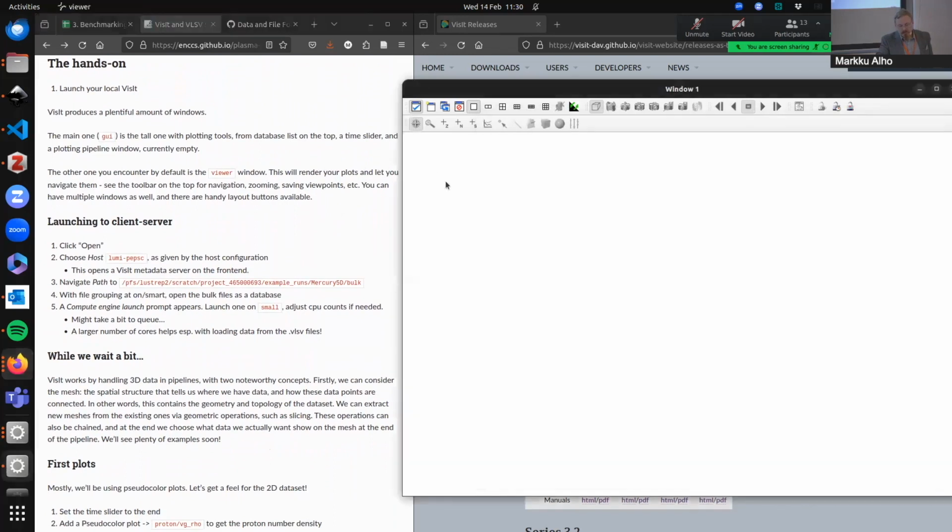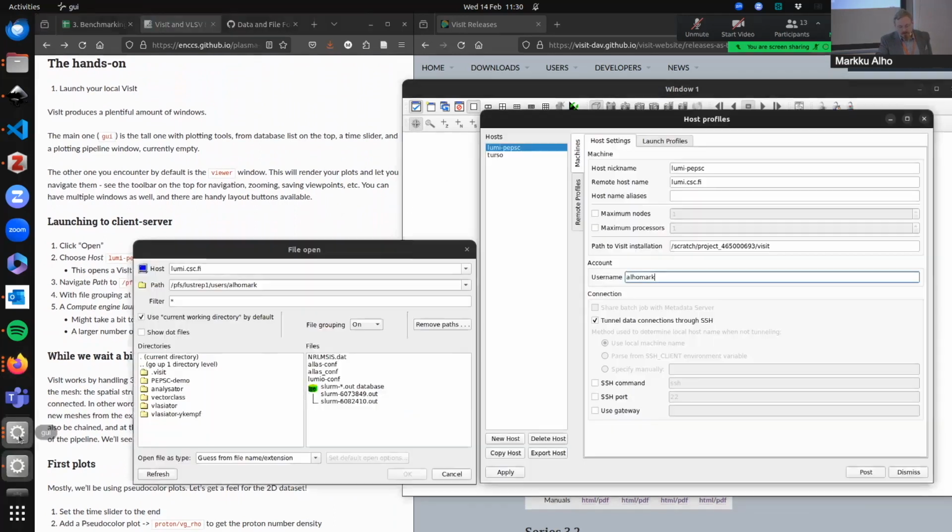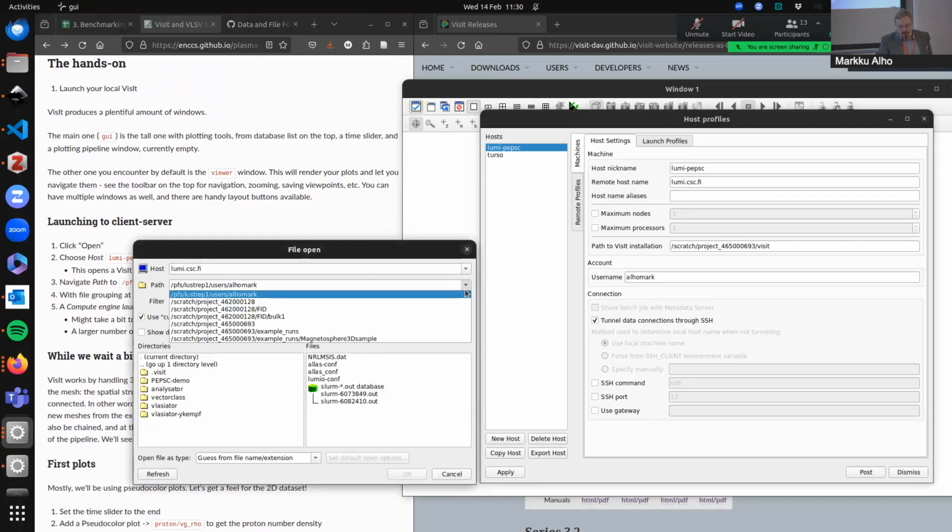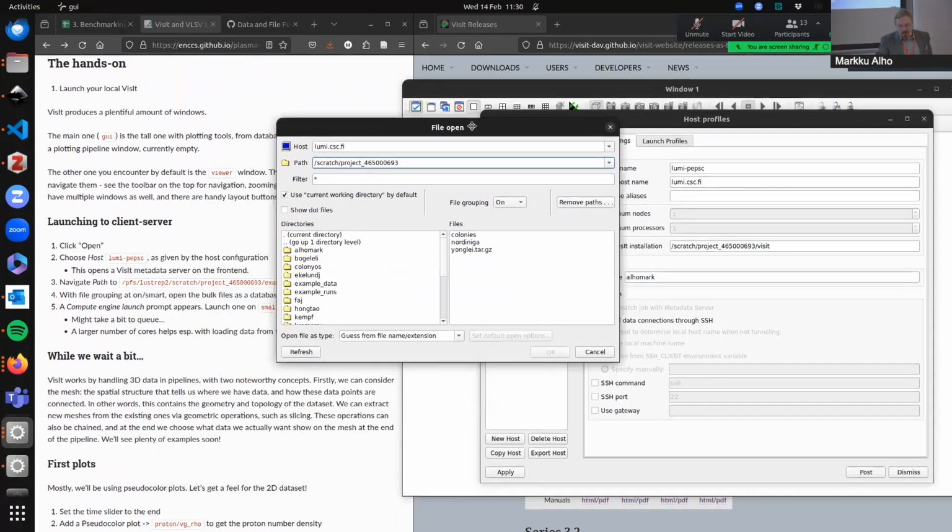So the viewer window I just mentioned, then File, Open, there's the host and then host selection, and then you can navigate with the path here, so you can start also to go towards our Scratch files and so on.